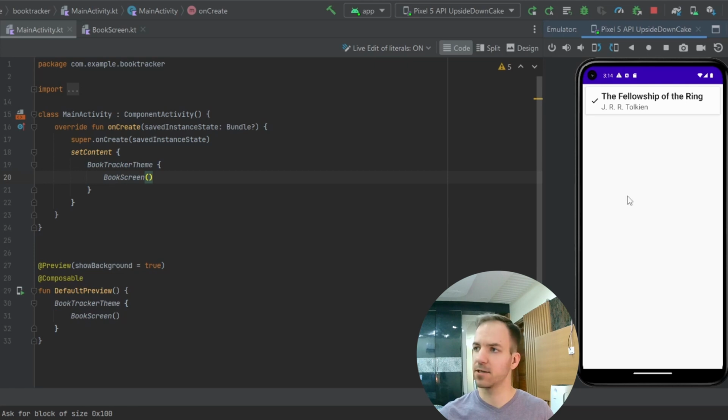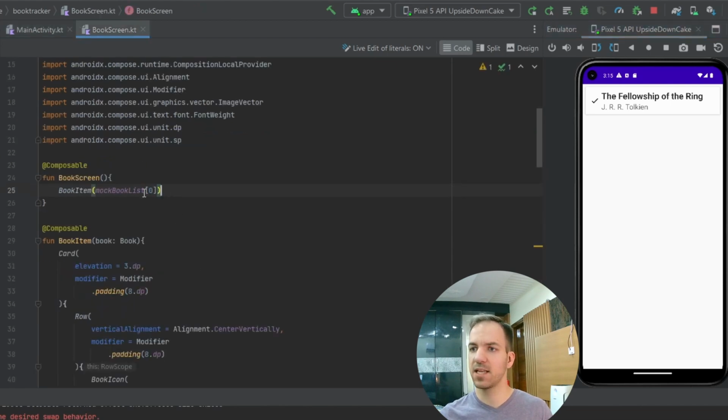Now you can see here, this gives us our first book, The Fellowship of the Ring by J.R.R. Tolkien. You can see the title is semi-bold, and then the author, J.R.R. Tolkien, is not bold, and it's also a little grayed out thanks to that content provider that we used. But we only have one here, so we need to go back to our code, go back to our bookscreen.kotlin, and we need to fix this.